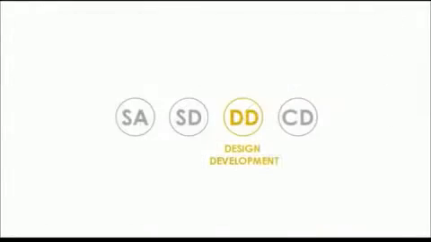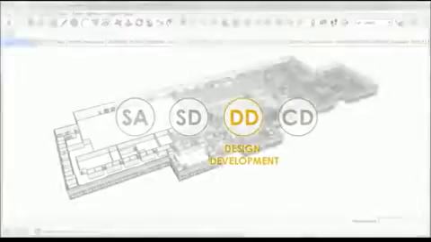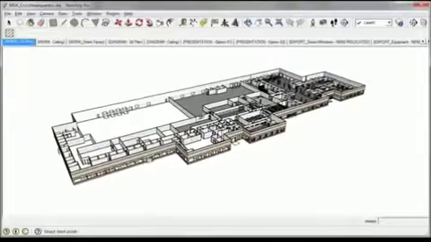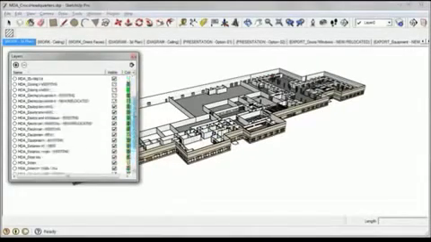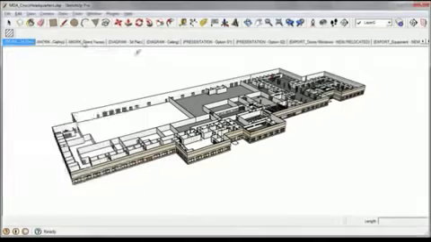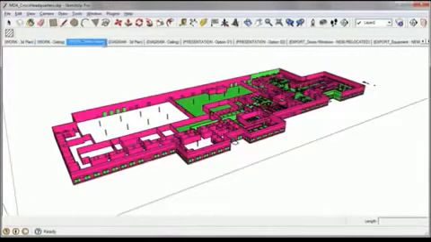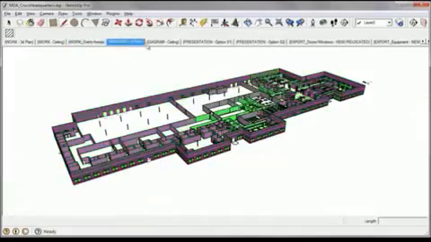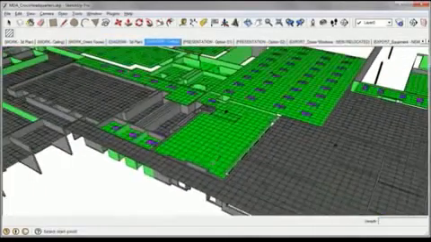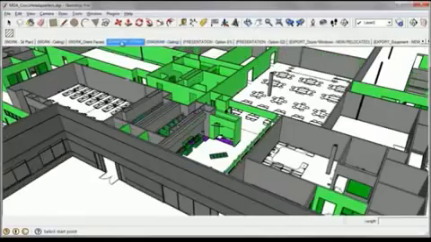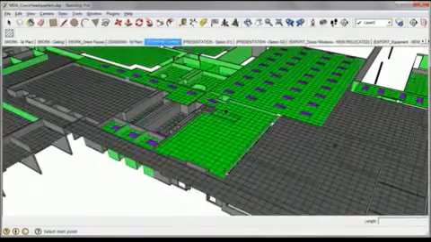Moving into design development, use our proprietary grouping and layering system to generate a 3D model that is useful for everyone on your team, consultants, designers, and contractors alike. Utility scenes display your SketchUp model in several useful views. For instance, diagram mode allows you to see the overall scope of a project from one view. You can see everything new in green and everything existing in gray.